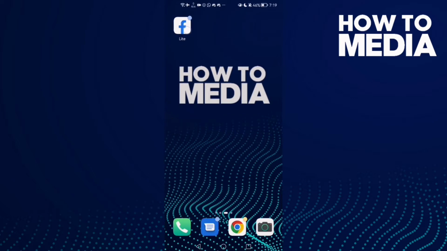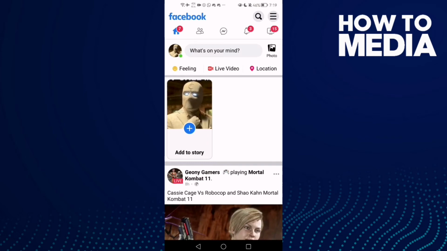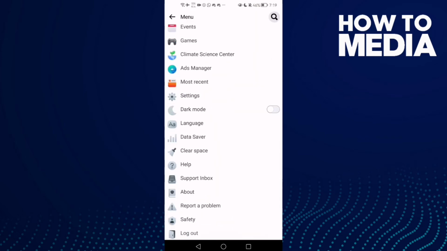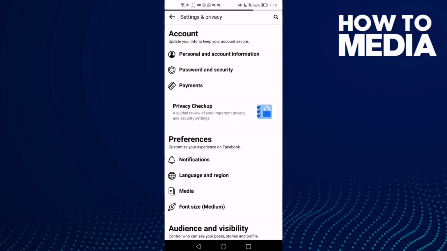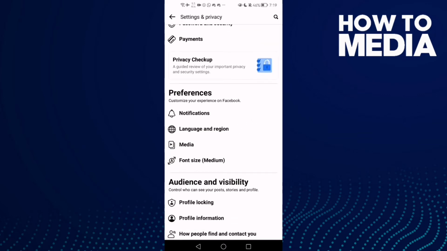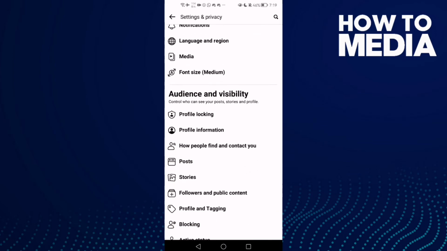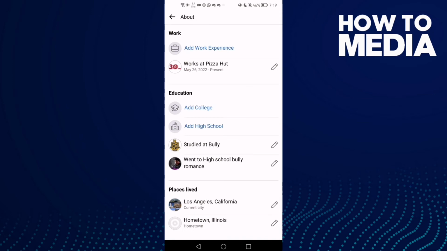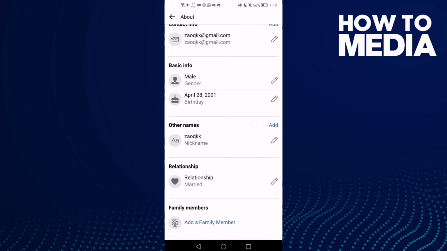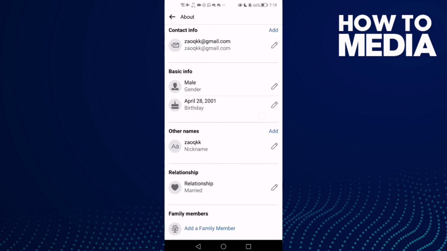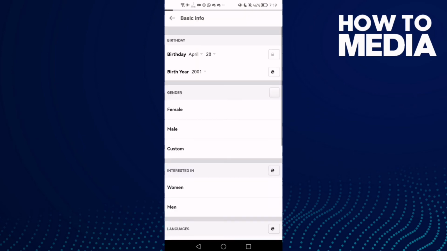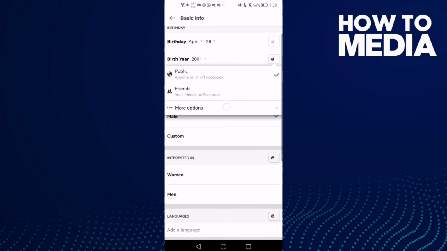First thing, go to Facebook Lite and here just click these three lines in the top corner and go down until you find settings and then go down again. Here you will find profile information and then go down until you find your birthday, click on it and then here you will find this icon. And that's it for today's video.